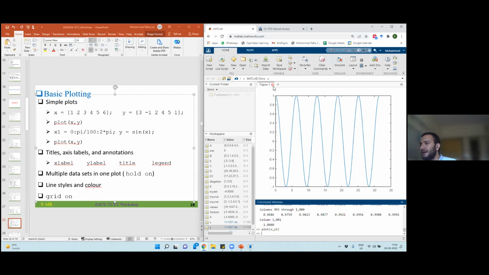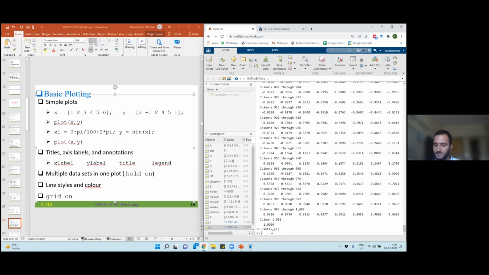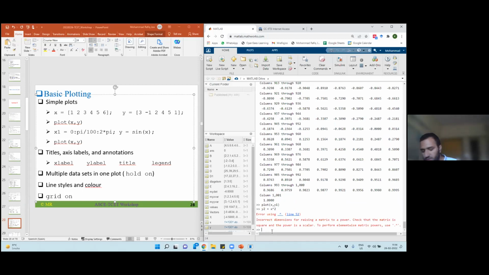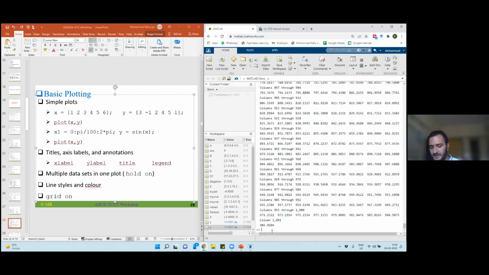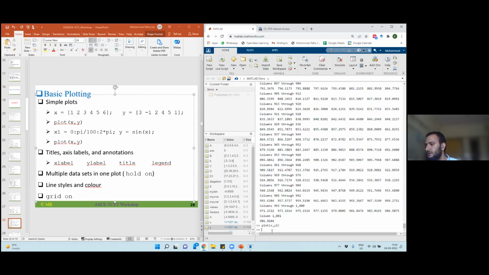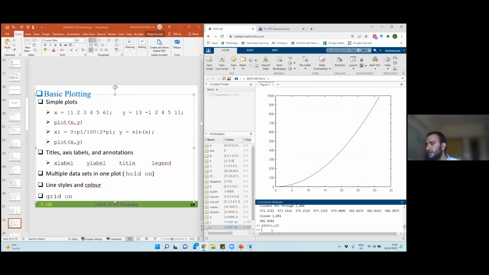Similarly, if you want to calculate x square, you can do that. Let us suppose y2 is equal to x square, x raised to power 2. Sorry, x is my vector, so I will need to write x dot raised power 2. Then I will plot x comma y2. Is this the quadratic function?